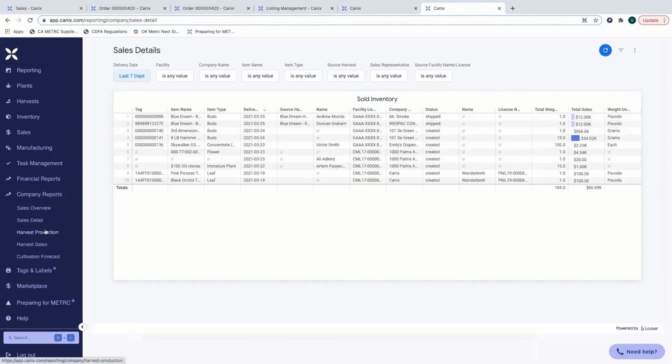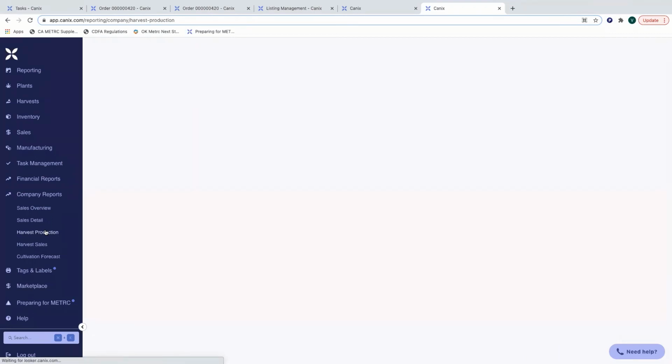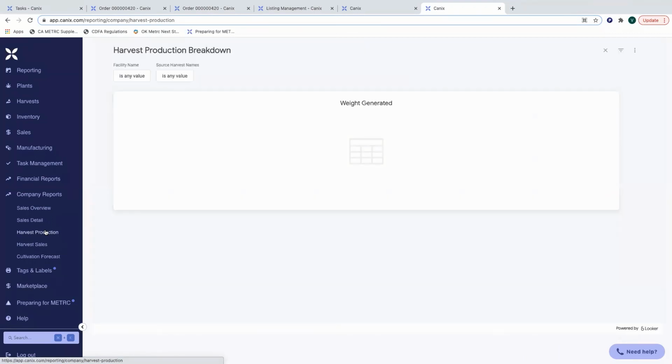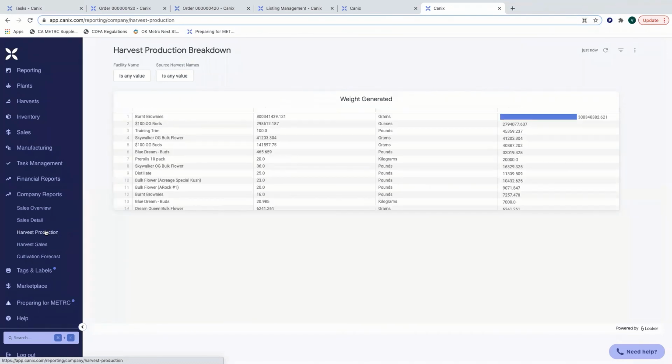Okay. The next thing I want to touch on is the harvest production. So this is important to track, where your inventory is coming from, the items that are being created. So the total quantity of products, the total quantity of different items coming from your harvests. So you can filter on specific harvest and see exactly what was created from that harvest, and just see which plants are going to yield the most.